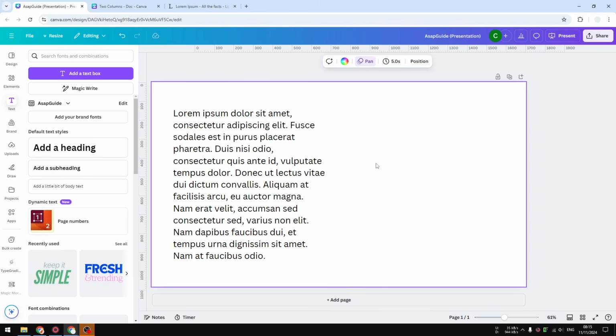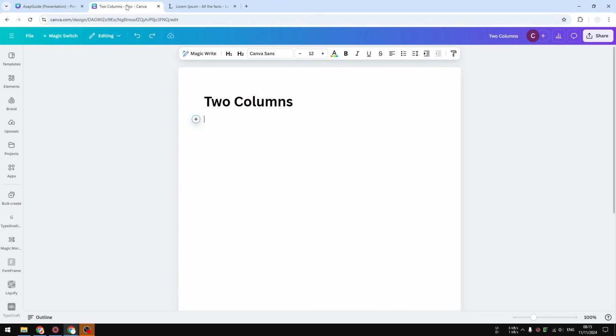Hi, in this video, I'm going to show you how you can create two columns in Canva. But please keep in mind that the regular Canva design, like this one, and a Canva document are different. Both of them allow you to create columns, but the methods are different.